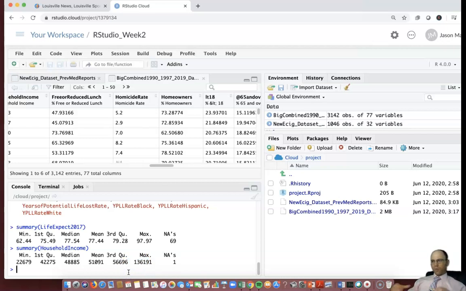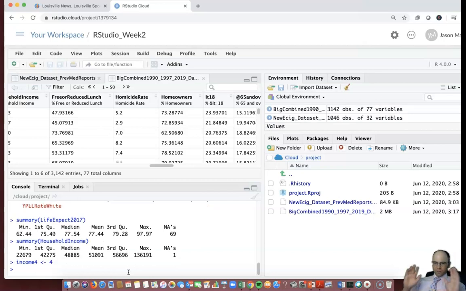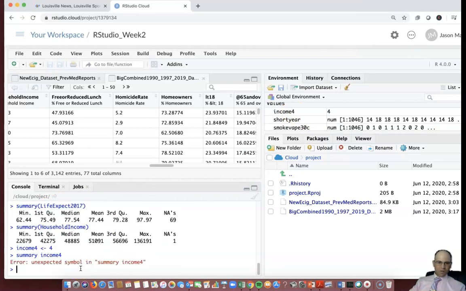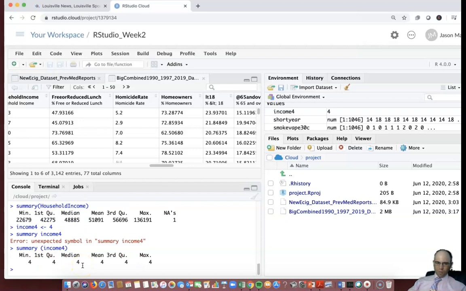So first we have to create a new variable to work with here. We'll just call it income4, meaning there are 4 categories of it, and we'll say that everything in that is just going to be called 4 for now. And it just created something right there called income4. If I were to type in summary income4, it's just created several thousand rows of 4.